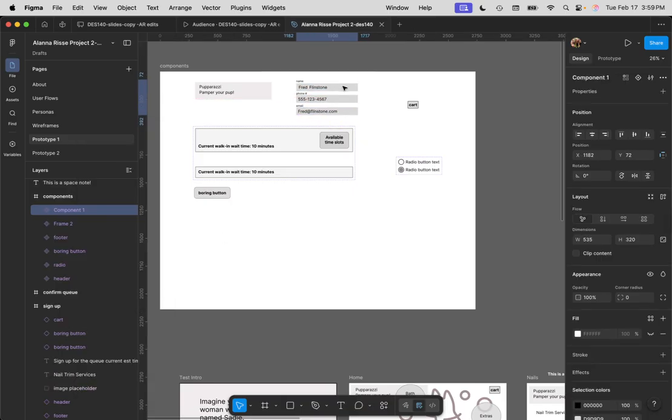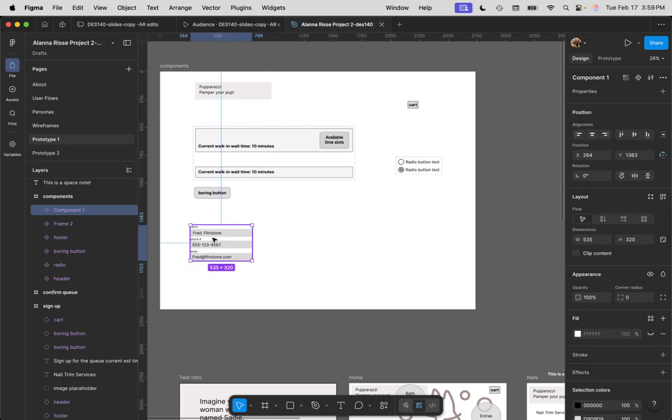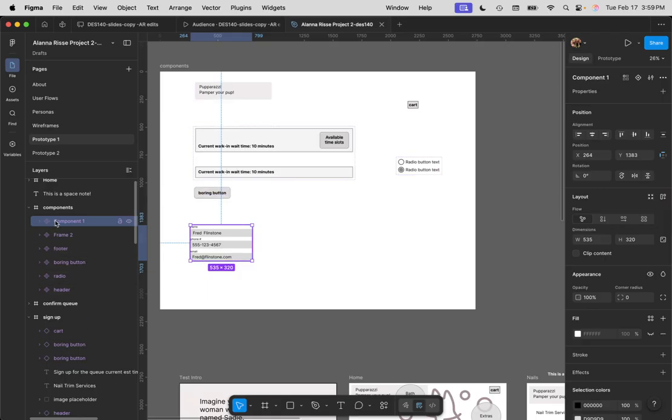Now this is a component, which means if I make any changes, it's similar to styles. So if I make any changes to this, they will be reflected anywhere else that this component is copied to. You can tell that it's a master component because it has full diamonds. I'll show you what the empty diamonds look like. So I have one instance. I want to have a second instance. One will be empty and one will be full.